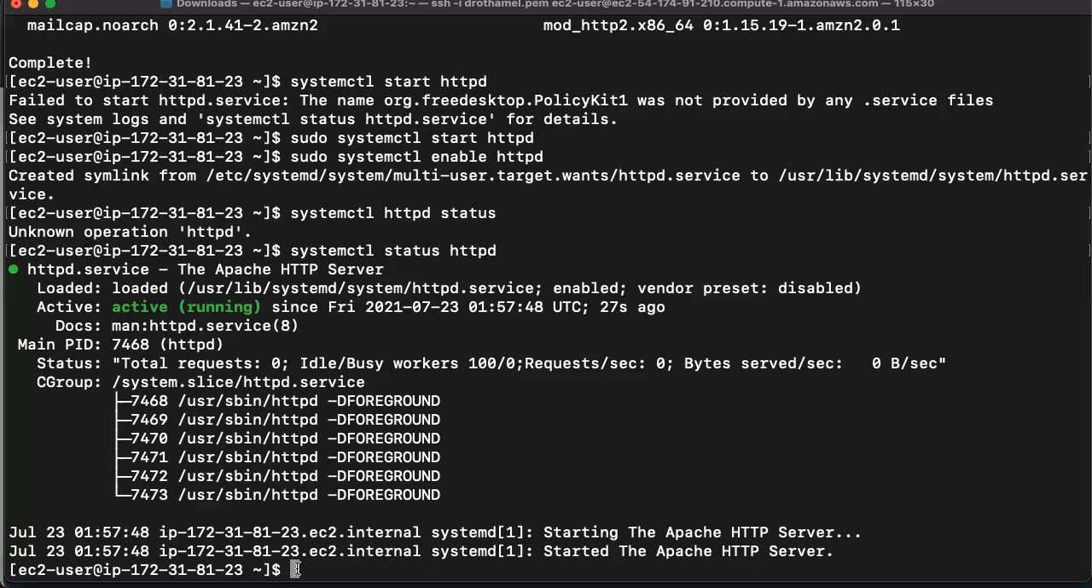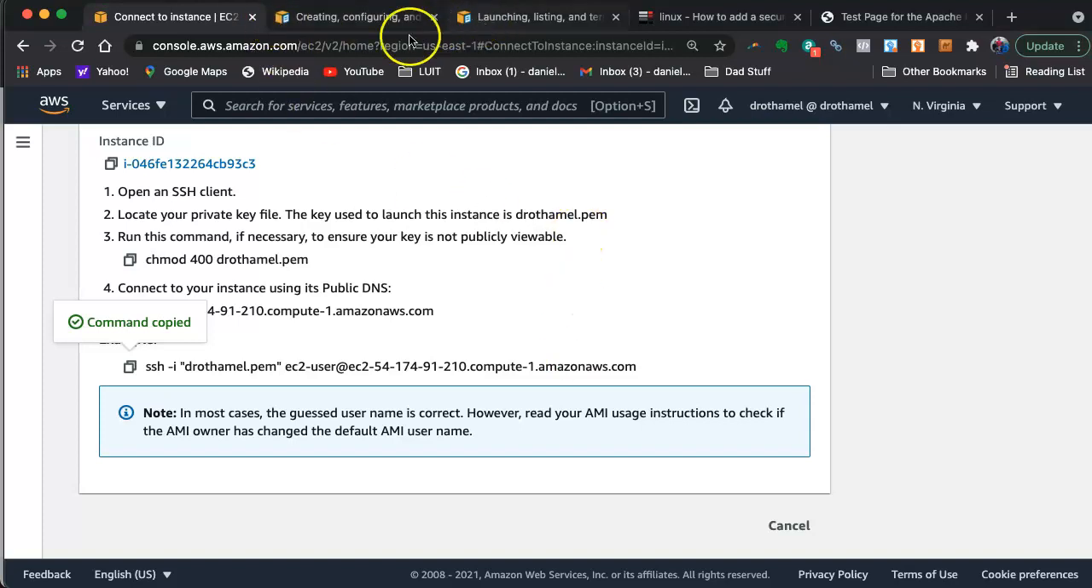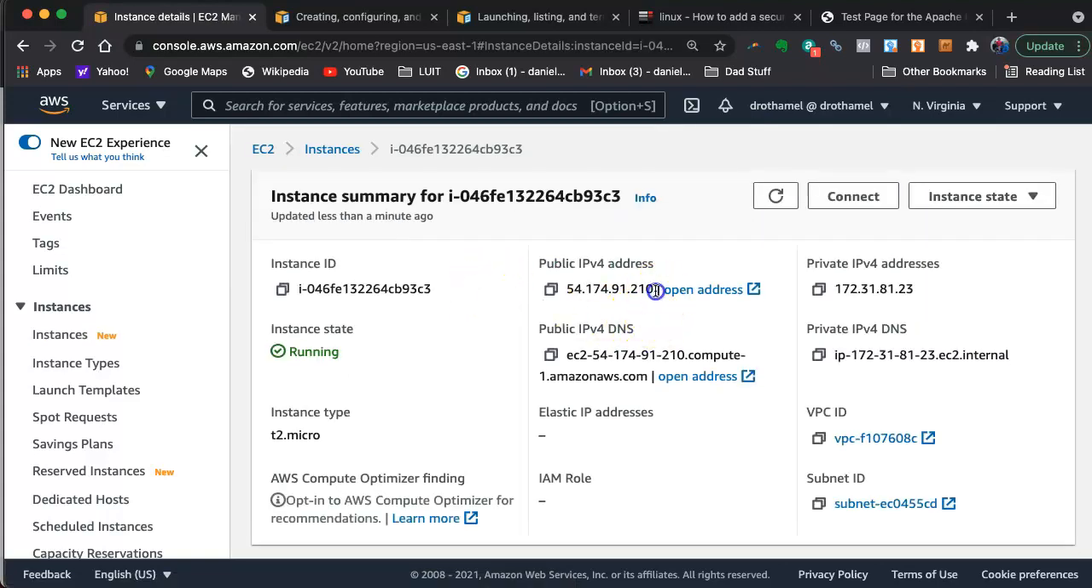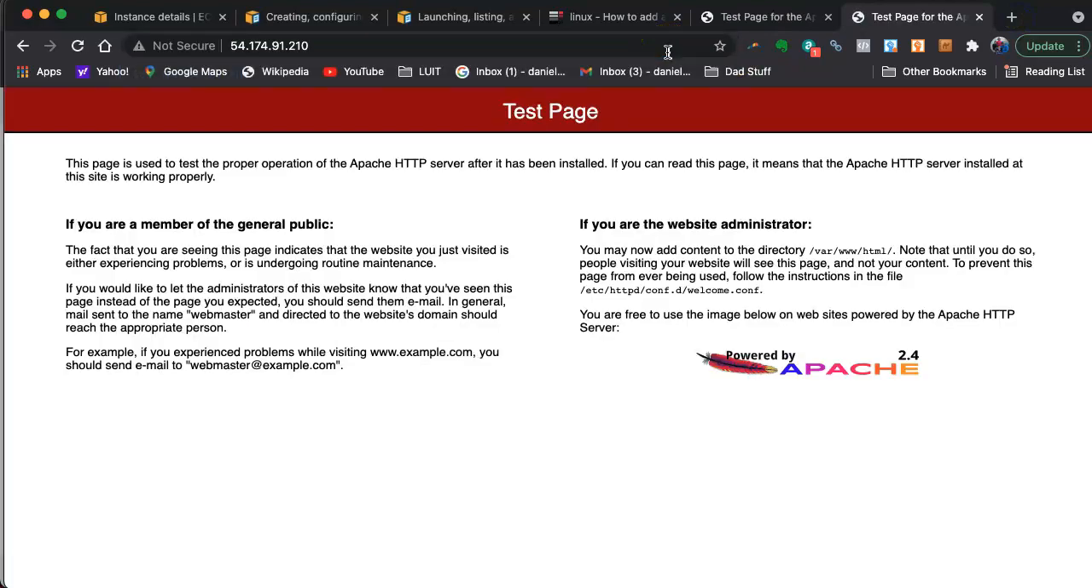All right. So I think that we have completed all of the steps. So now what we need to do is just verify that we can actually access the website through the public IP address. So if we go back to our console, and we go back to instances, and we go to the instance, and we take the public IP address, and we paste it into a new window, bam, we have the Apache default page.